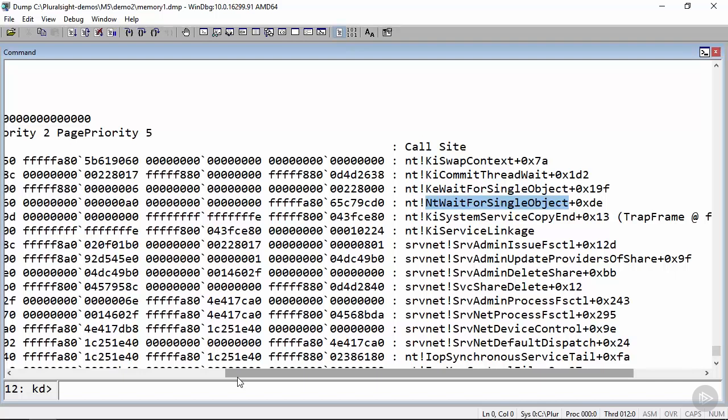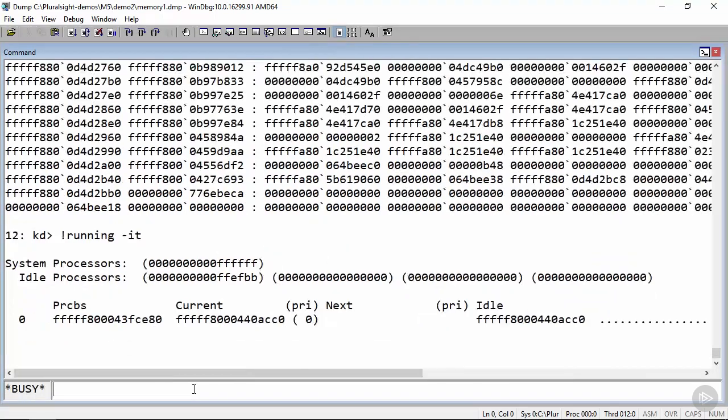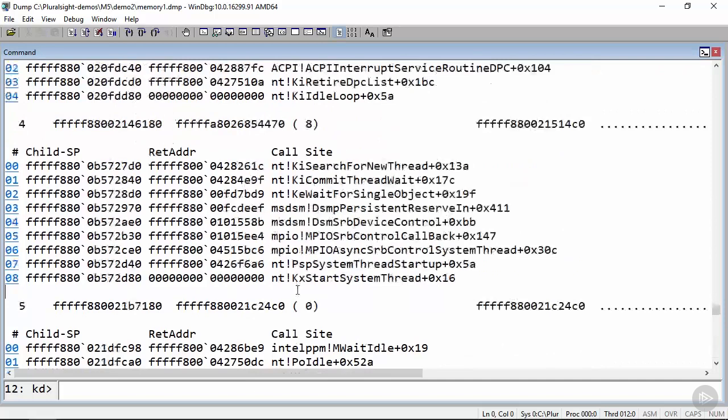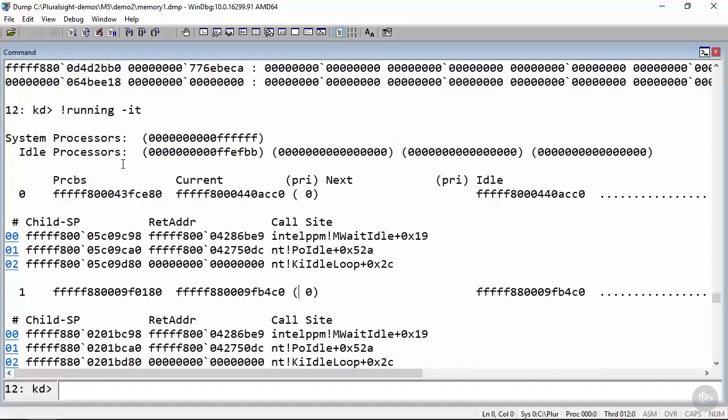So let's go ahead and take a look elsewhere. I'm going to issue the bang running -it command to see what was out there running on the different CPUs. So you can see we've got 24 CPUs. As we page up to the beginning, here we go. There's where I issued the command bang running -it.